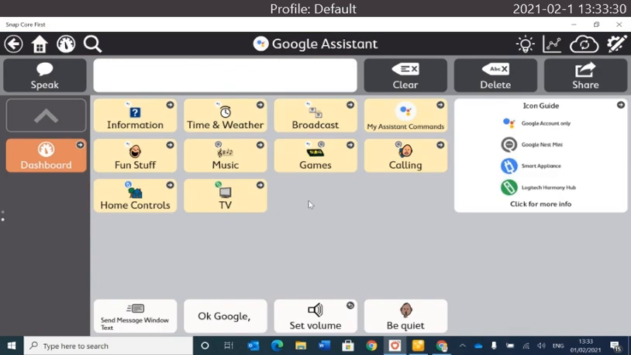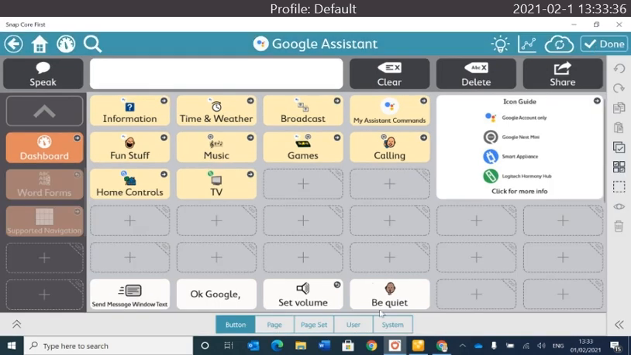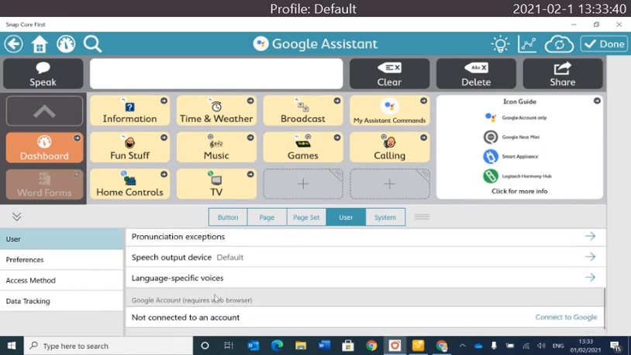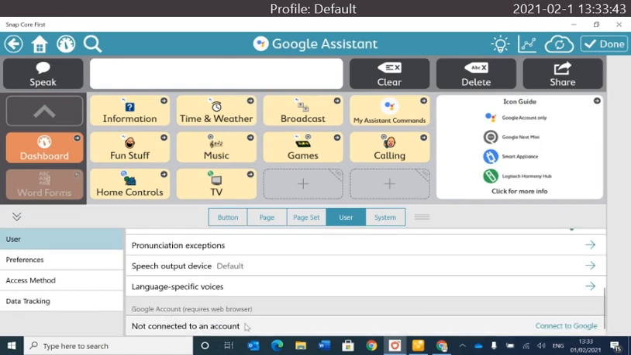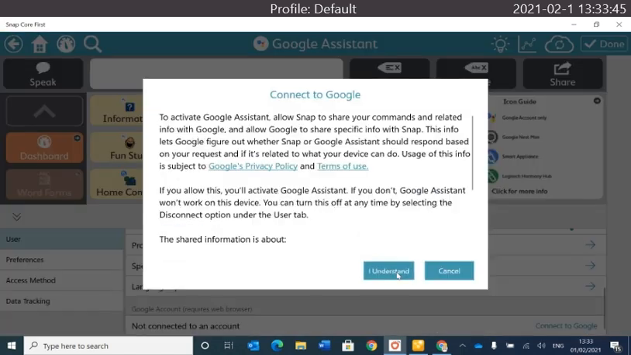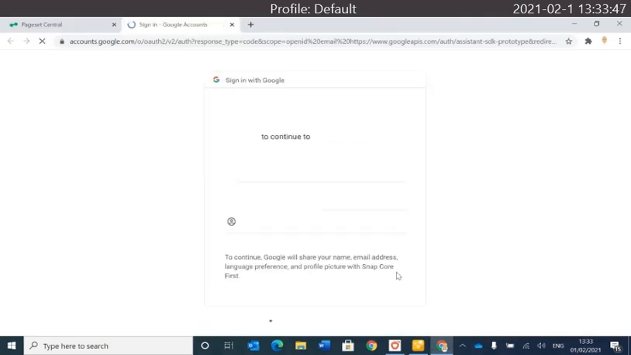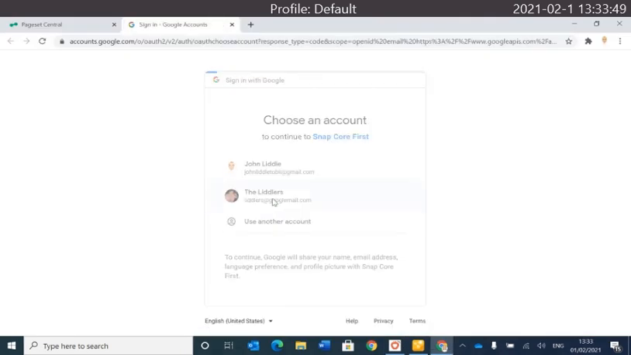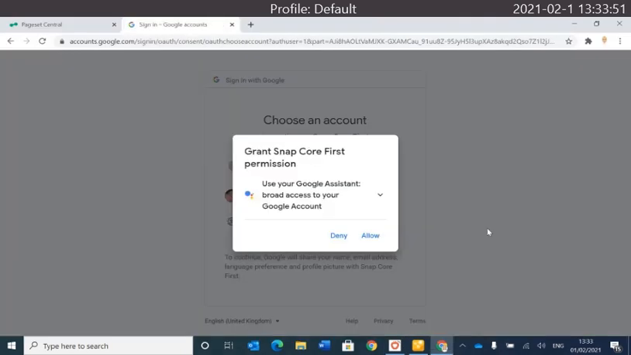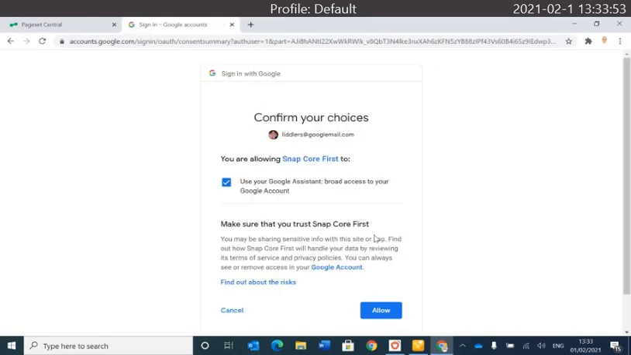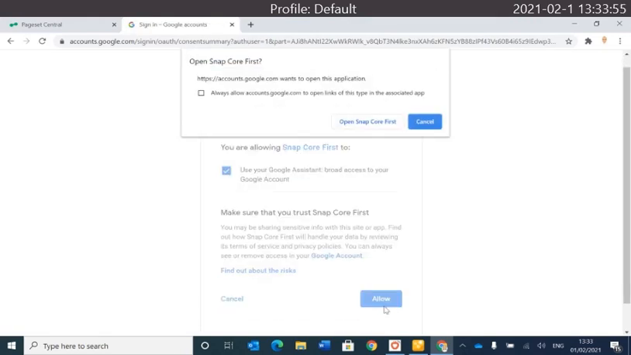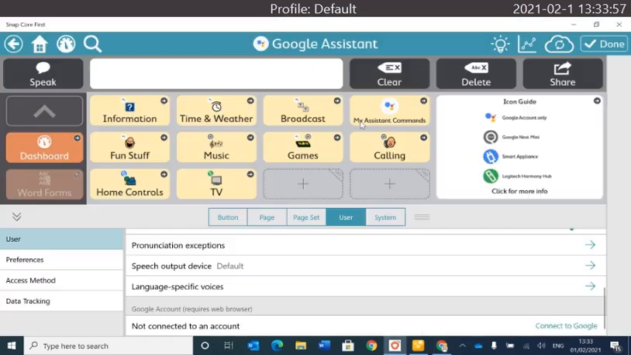What you need to do though, as a final thing, is just make sure you have a Google account and check that you're signed into it. So if I go to User, and then down to the bottom there, you'll see I'm not connected to an account and I would follow the instructions here to log in. I'm going to log in as this one. Allow that permission. You'll see I'm signed in there now.